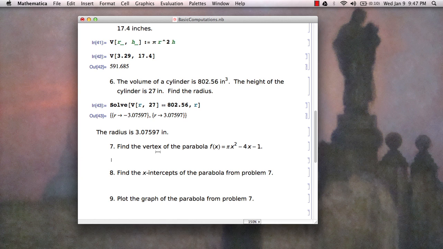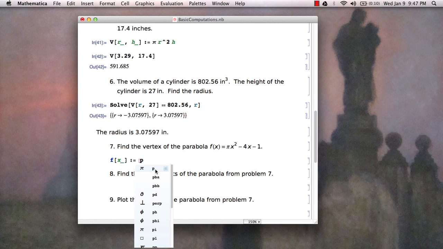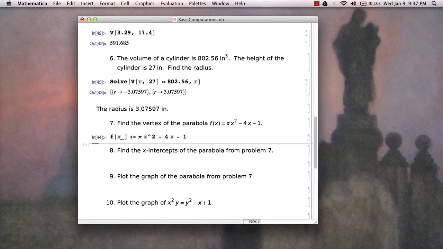Okay, so now in this next problem, it says find the vertex of this parabola. So I'm going to create a function. I'm going to type in f of x, underscore after the x, not a space, but x, and then underscore, close bracket, colon equals, and then pi x squared, so x squared minus 4 times x, I put a space, minus 1, shift return. There I've defined my function.